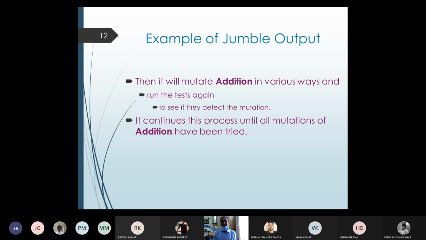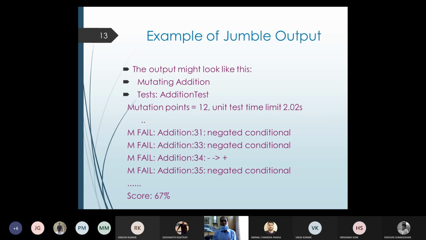This process continues until all mutations of the Addition class have been tried. So it will try all the mutations and detect if any errors are there. The output will look like this. First it will say you are mutating the class Addition. The JUnit class name is AdditionTest. Mutation points is 12.